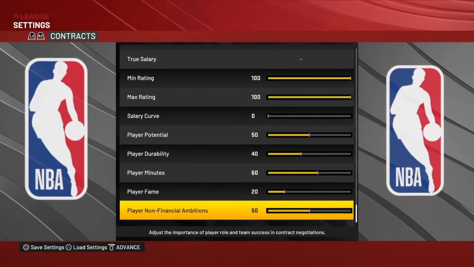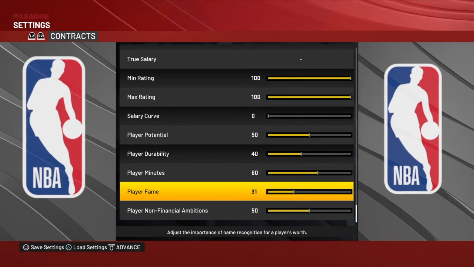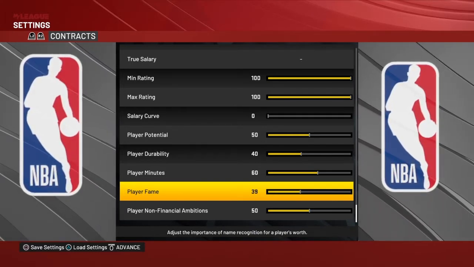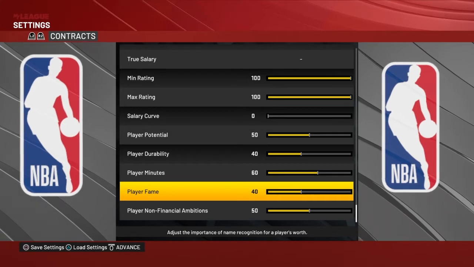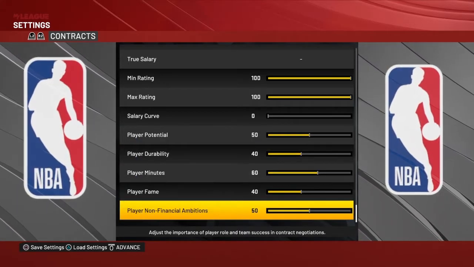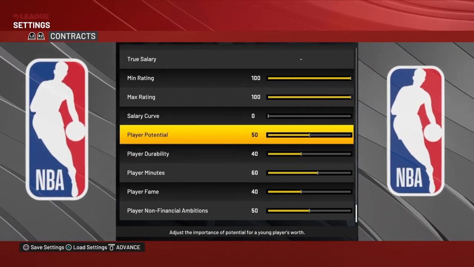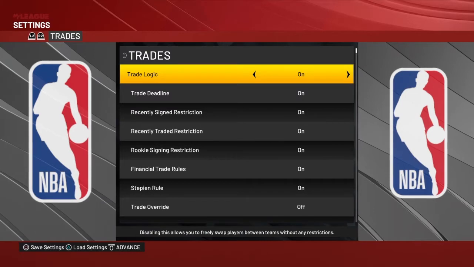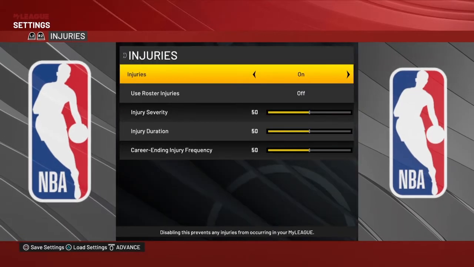All this stuff I usually keep the same. I like to put this up to 40 just to switch up the free agent signings and where the players go. Other than that, I keep all this stuff basically the same. You can mess around with this, but it doesn't do too much. I keep all this on.